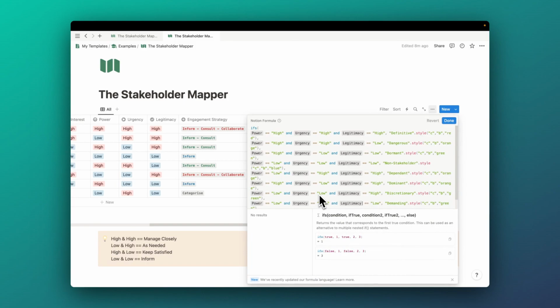With the equation complete and hopefully starting to look very familiar by now, we have a type for each combination of our 3 criteria. We can use this to try and understand our stakeholders. One thing I do want to mention as we move on from the formula is that all 3 of the formulas we've looked at in this video are in the description below for you to paste into your own Notion spaces if you want.